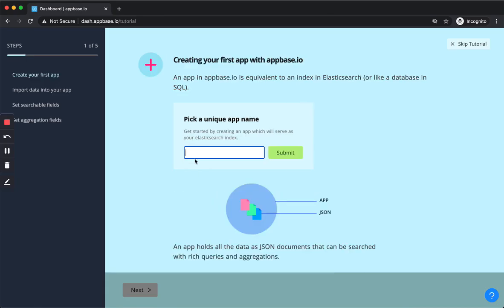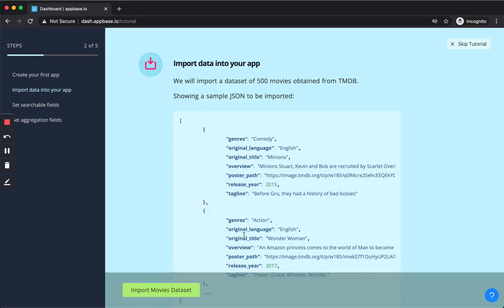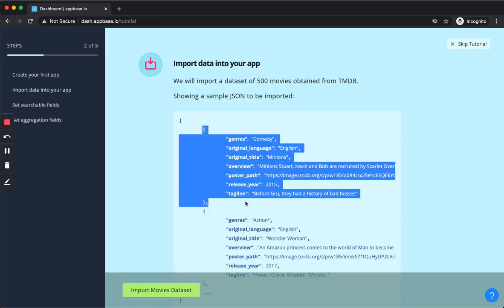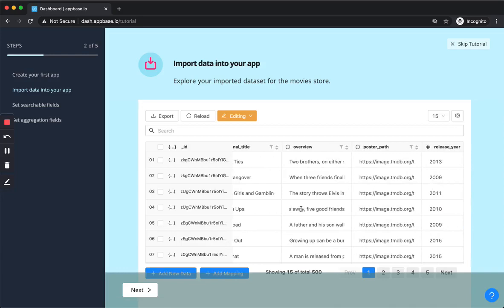Okay, we'll first go through the interactive tutorial because we don't have any apps right now, and we'll call our app Movies. We are importing this data set of 500 movies that we obtained from TMDB. Each item in this data really looks like this, and let's go ahead and import. So this is our imported data set. This is how it looks.